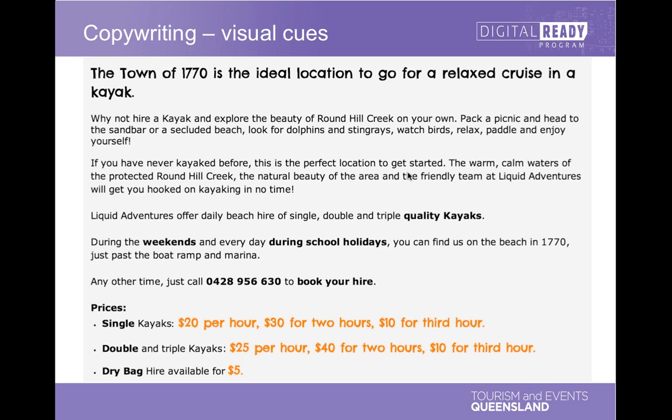Okay, so here's just an example here. This is a kayak company in 1770, and why I like this one, a couple of things, is they bolded these words. Now, it looks to me like they bolded them mainly for search, but also some of the keywords: weekends, school holidays, phone number, book your hire. Okay, so this is what the reader will see.